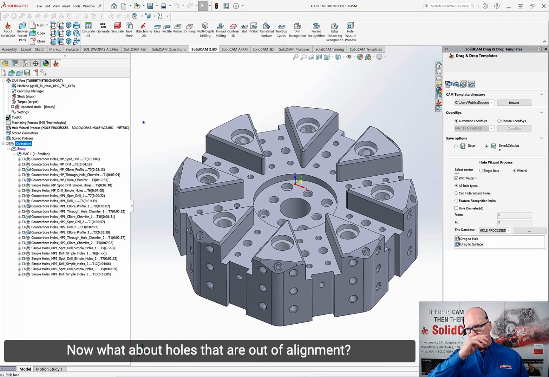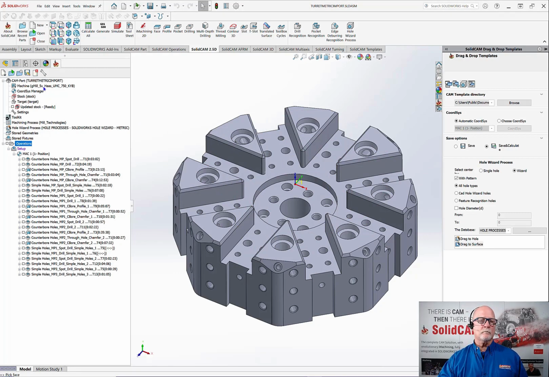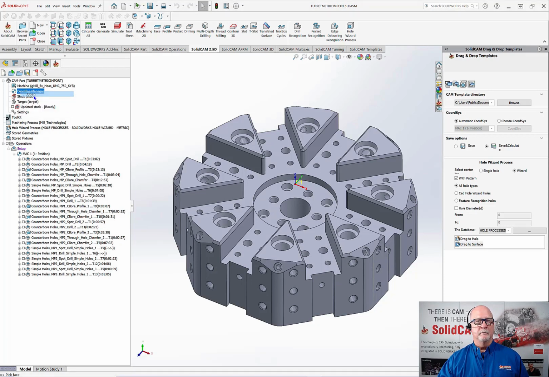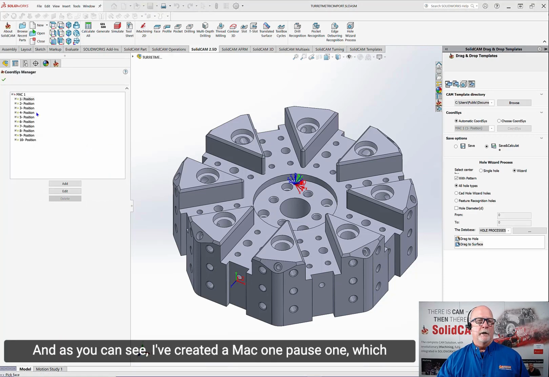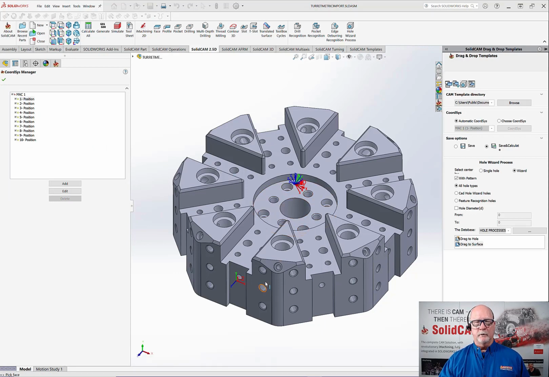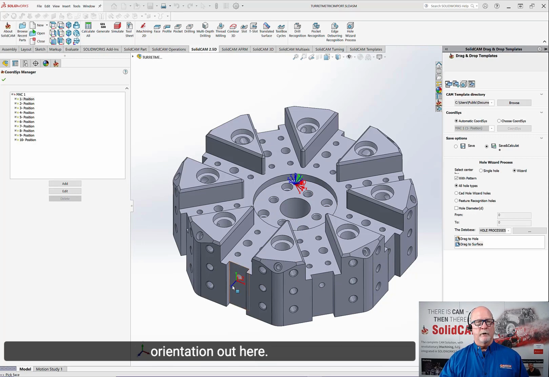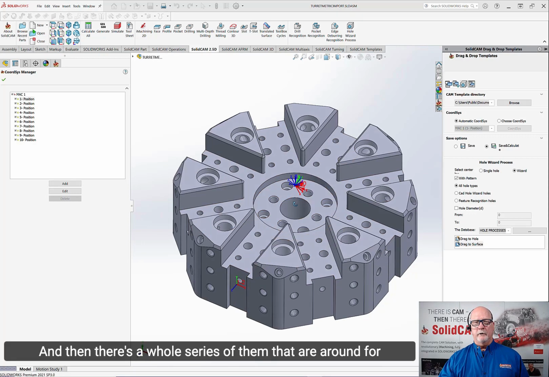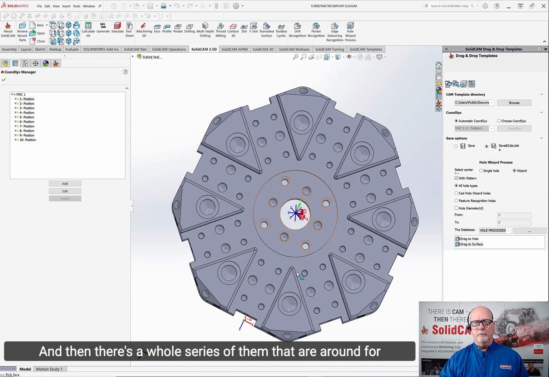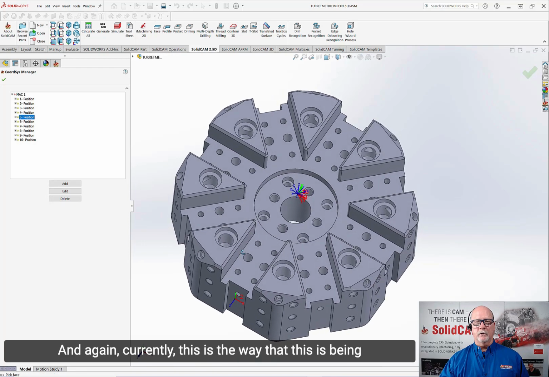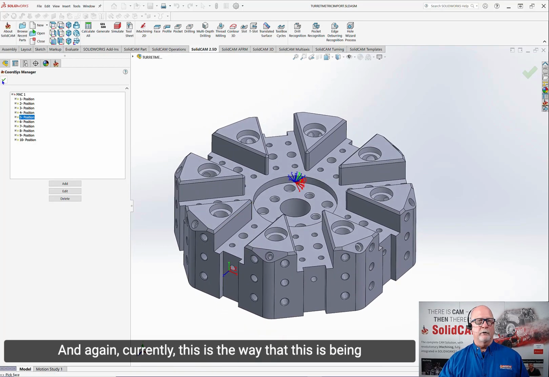Now, what about holes that are out of alignment? Let's go take a look at the Coordinate System Manager. As you can see, I've created a Mac 1 Pause 1, which is up here on top. Then there's a Mac 1 Pause 2 out here for this hole orientation. And then there's a whole series of them around for all of these feature holes out here on the edge. Okay, and again, currently, this is the way that this is being managed.